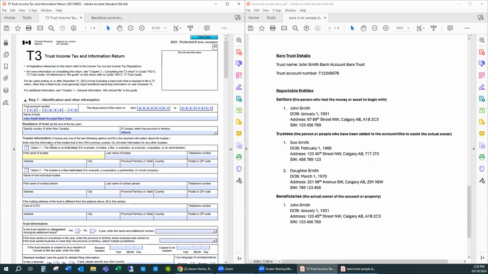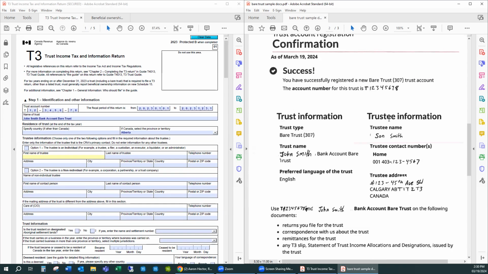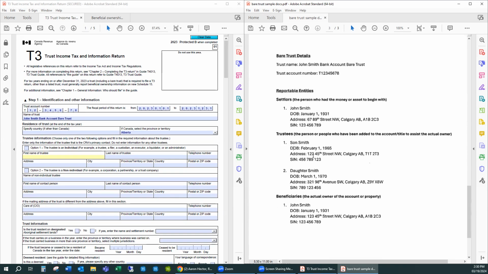And now the trustee information. So we're going to put one trustee in here. I'm going to use the same trustee that we put on the application for the trust number, which was the son. So in our case, we're talking about an individual as opposed to a company being the trustee. So option 1 is the trustee, first name, last name, telephone number. Oh, I should have probably had the telephone number on my summary page on the right-hand side there, but let's just make up a random number here.